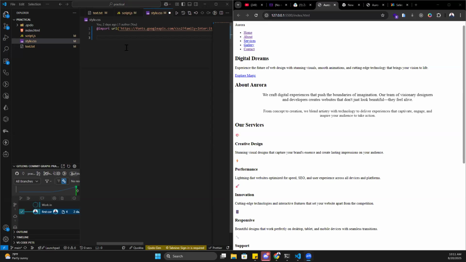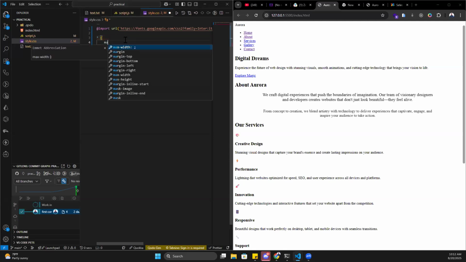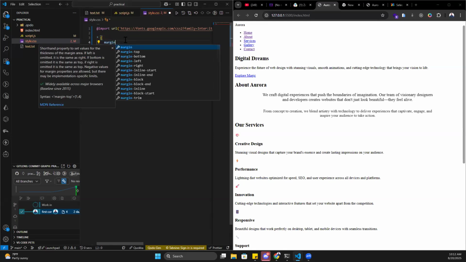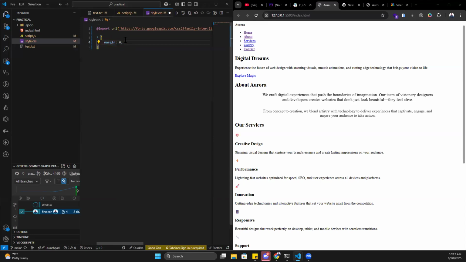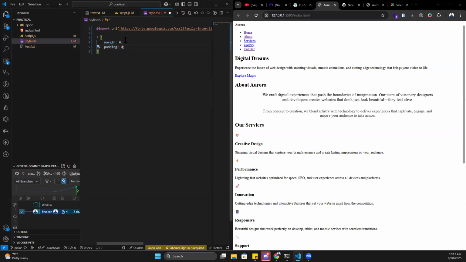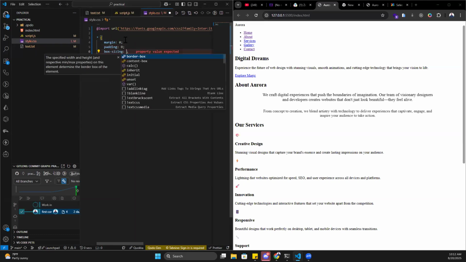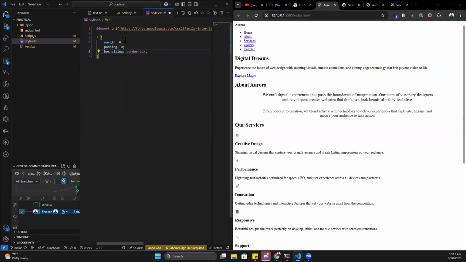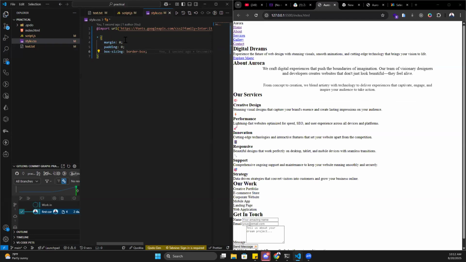So I'm going to be having also a global reset. Let's continue. We have margin of 0, padding of 0, and box sizing, which is going to be border box. Yeah, so let's save that and see. Yeah, so our CSS is properly connected.